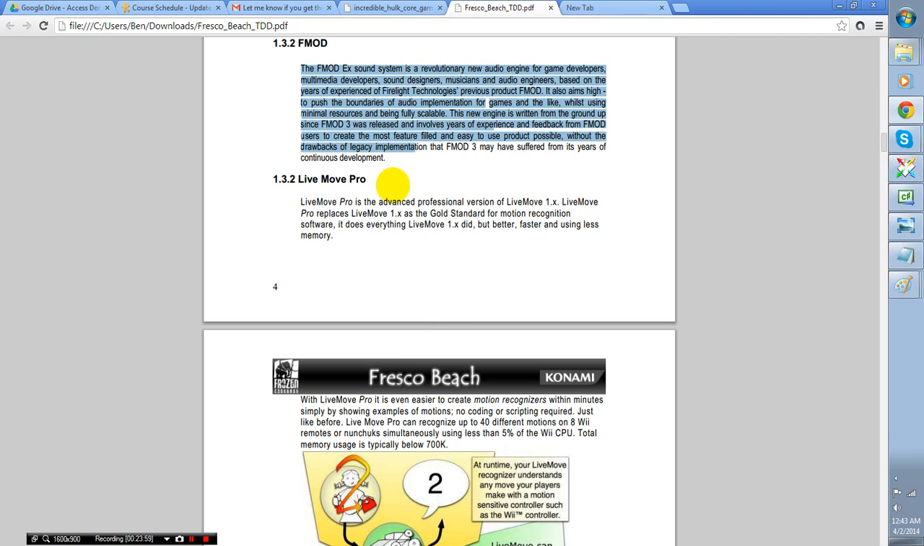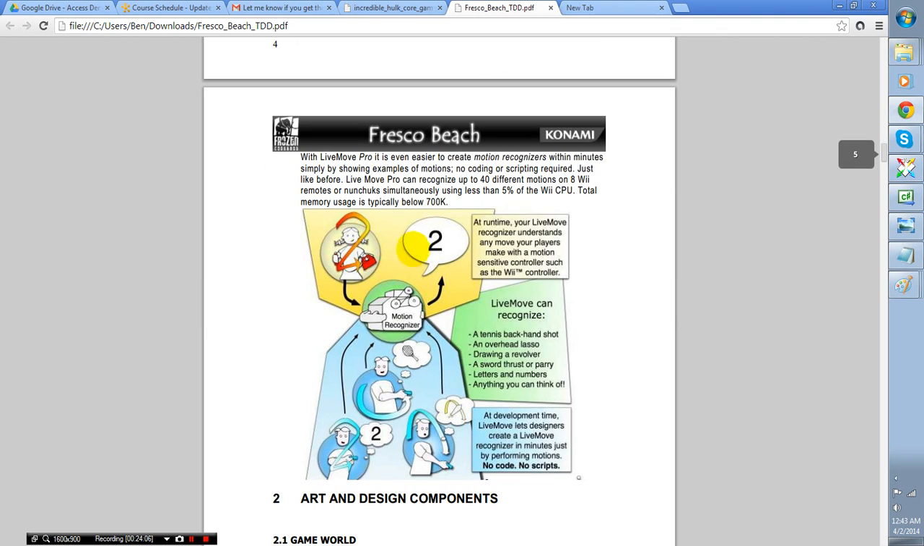towards matching hand gestures using the Wiimotes, and this describes Live Move Pro in great detail, where basically there are the people down here that are moving the Wiimotes around in certain motions, and it uses AI pattern recognition to have a motion recognizer that then at runtime recognizes and understands the movements that the players are making.